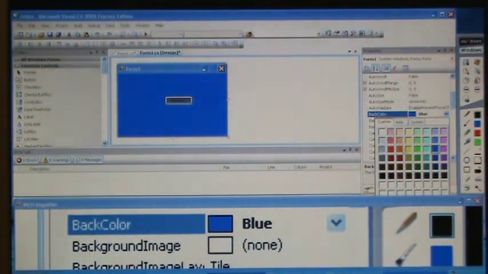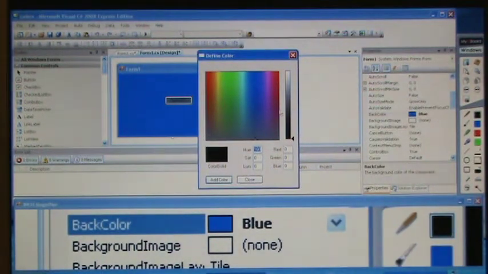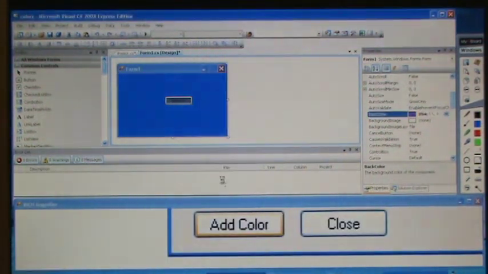Another feature of these colors is that you can right-click on one, and you can specify exactly the color, the shade and intensity that you want. You can even use the RGB values right here to specify an exact color. And once you've selected it, just click on Add Color, and there it is. Ooh, that kind of hurts my eyes.